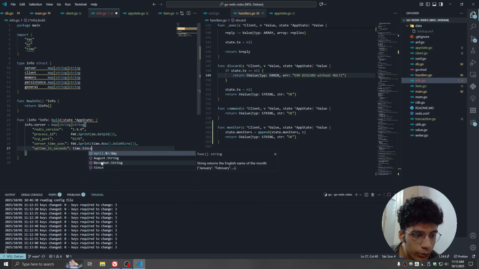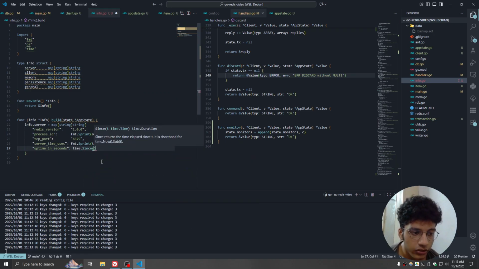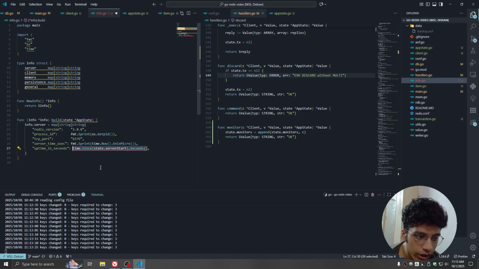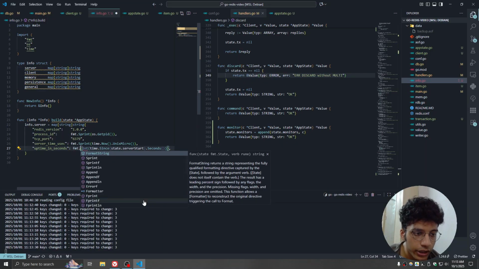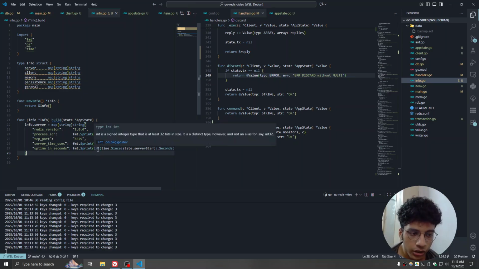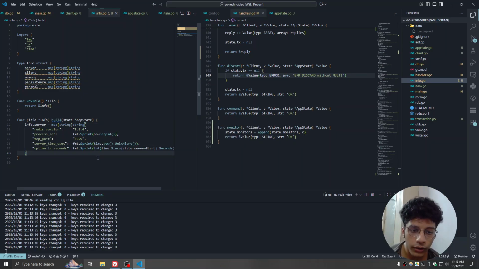We can simply say time.Since, so how much time has passed, since this state.serverStart, and then we can just grab the number of seconds from this. This is going to be of type Duration, or actually not, of type float64. So we want to convert this into an integer first of all, and now we can convert it to a string. The reason we first convert it into an integer is to just round it off, right? Round it off to the nearest whole number or whatever.